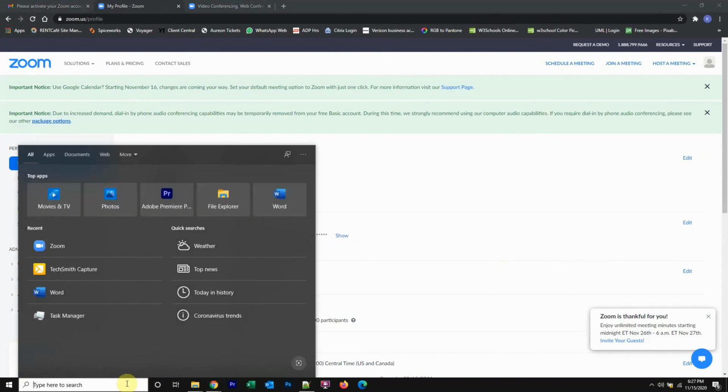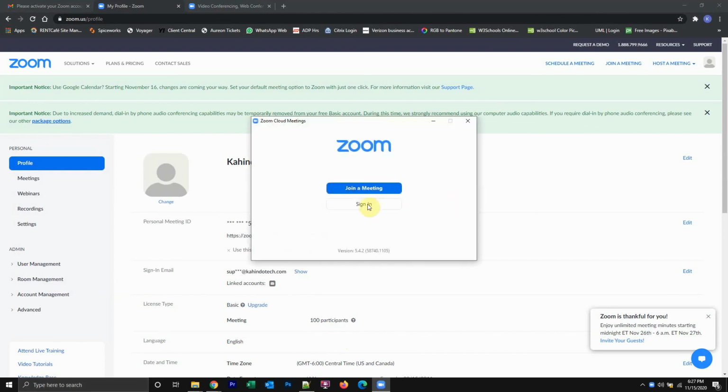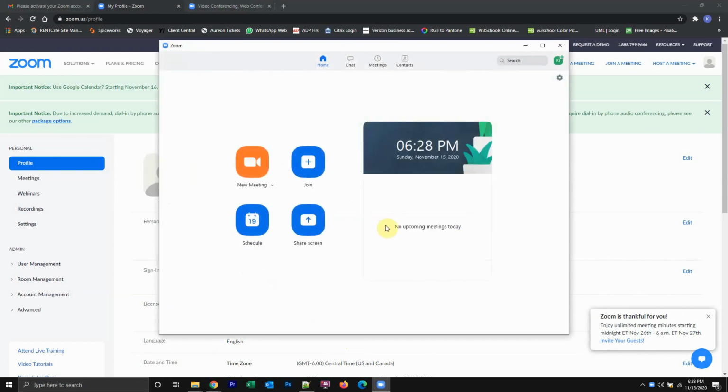So now if I open up the Zoom app, or it can be the app or the cell phone, just whichever one, if you click on sign in, and then enter your email, let's do support@KahindoTech.com, and then enter your password, I should be able to sign in. There we go. That's how you can create your Zoom account.